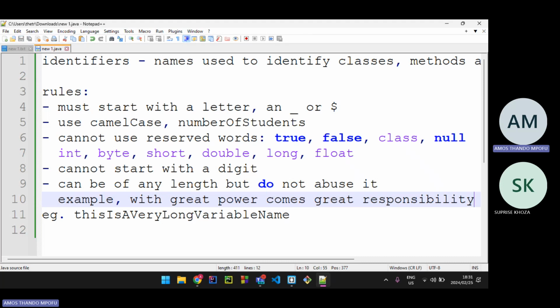So you have the power, but don't abuse it. Be responsible. Don't name your variables like this. Trust me, no one's gonna want to read your code. So we have that, we understand the rules, right?